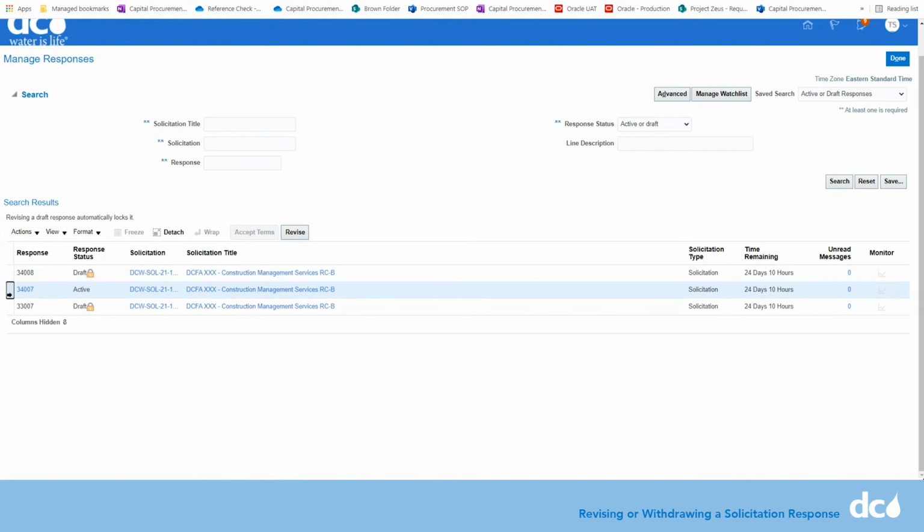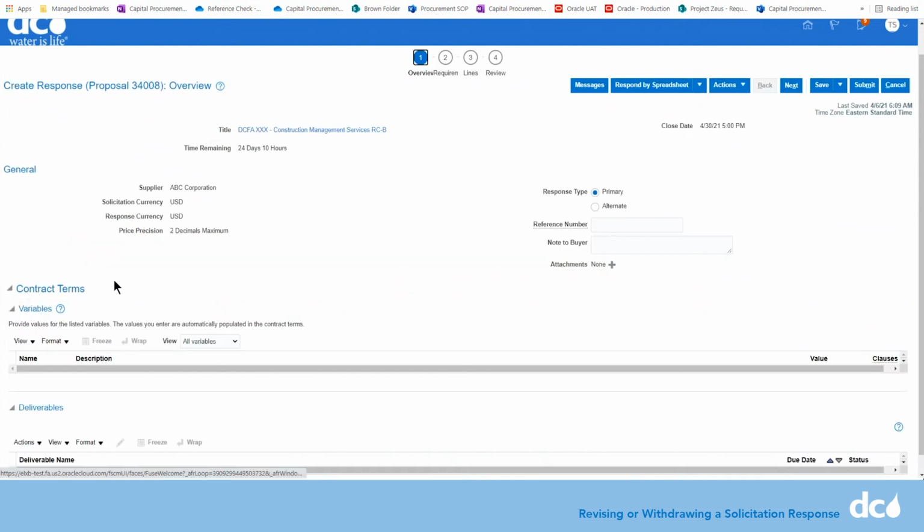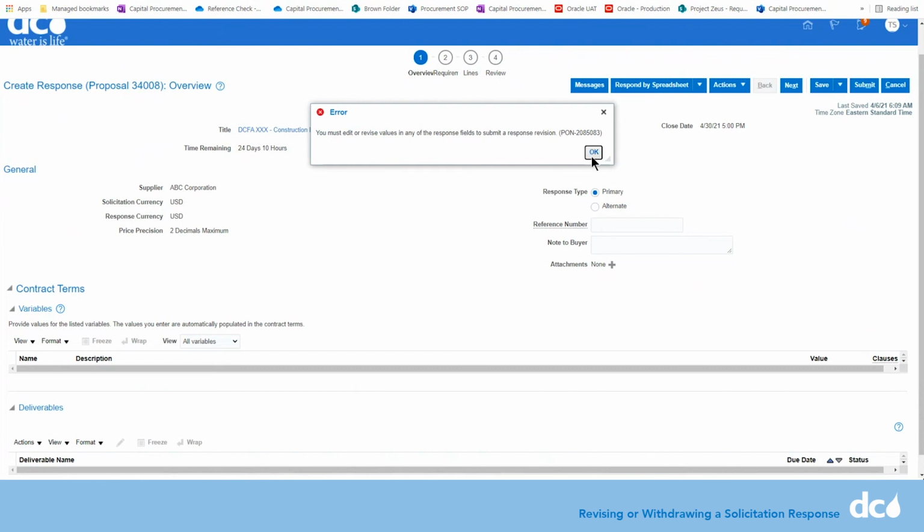This is more of a safeguard so that if you've submitted something, you can revise whatever you've submitted, but it doesn't delete what you actually previously submitted, and it remains active until you change the status. And so I'm going into this draft. I'm then going to submit. And in order to submit, you have to actually make some form of revision.